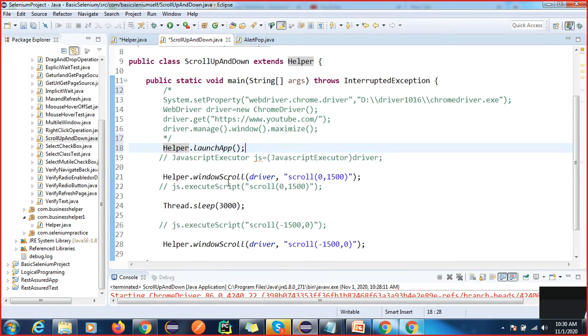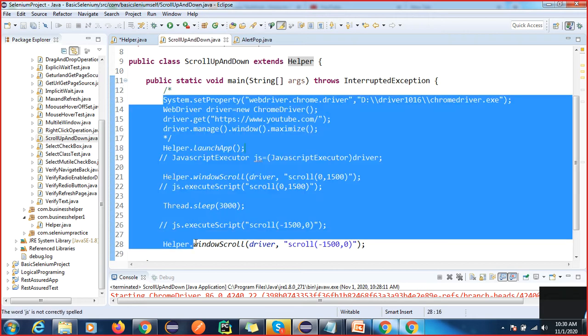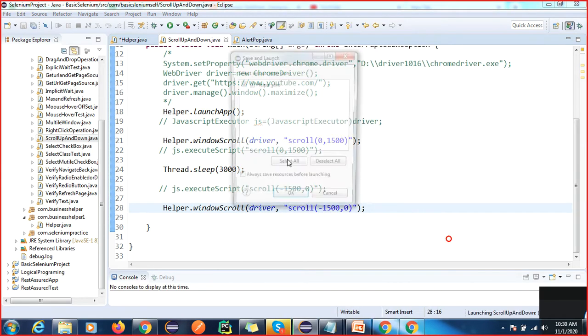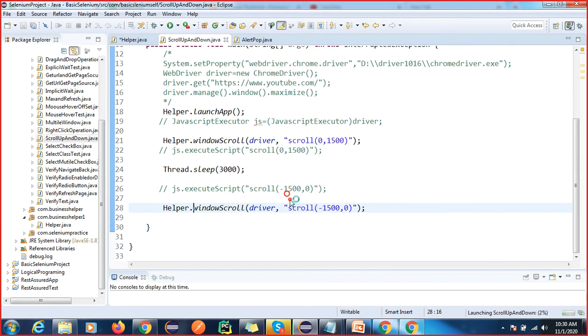That's it. Four to five lines, we are able to perform this operation, and before, how much code had you written here, right? So this is how we can work in real time.